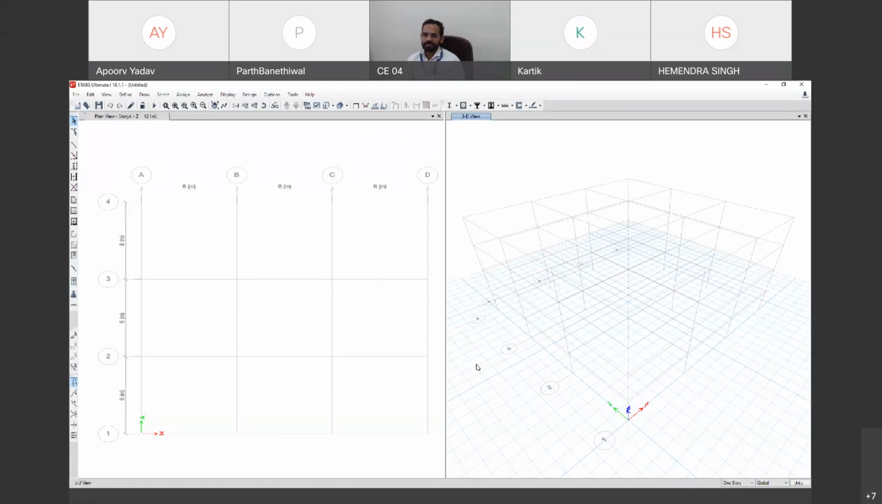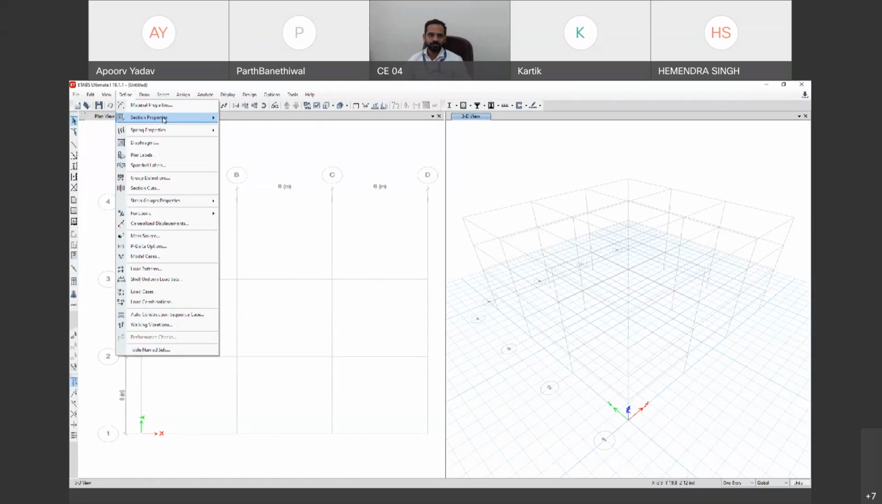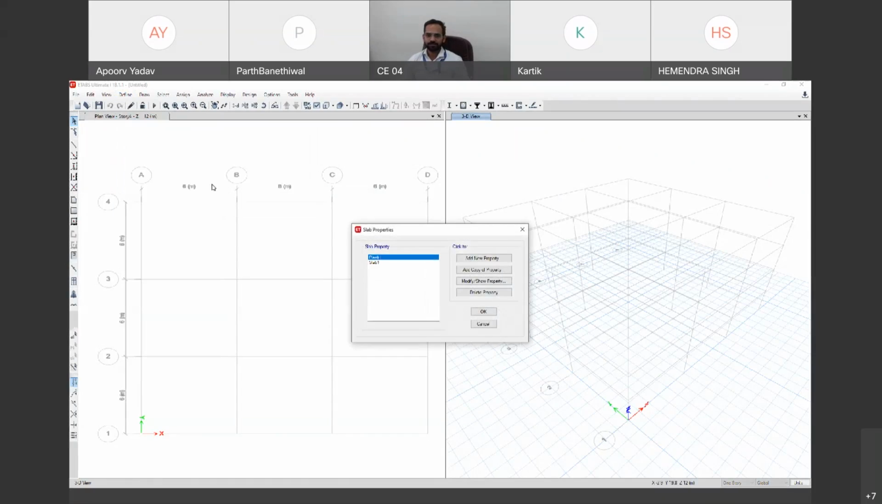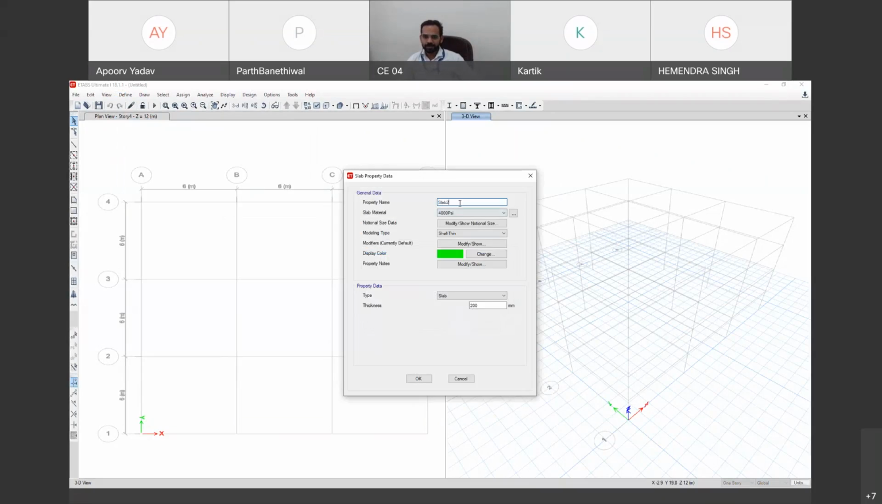These are the two members which I have defined. Now again I'll move to section and I'll define slabs. Three major members are there in a building, if you talk about beam, column and slab, structural elements. So I add new property. I say it's a slab of 125 mm. Slab material is M30. Okay, for all I have taken M30 only.